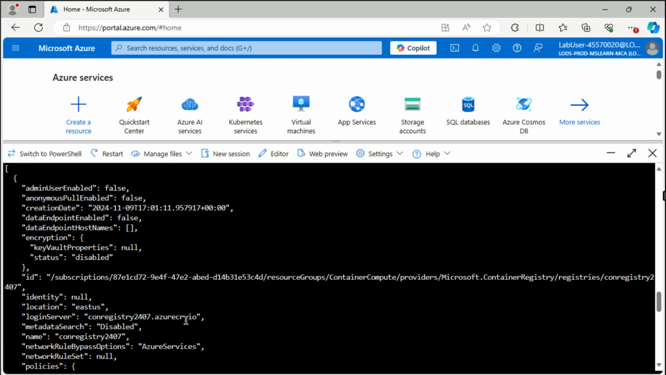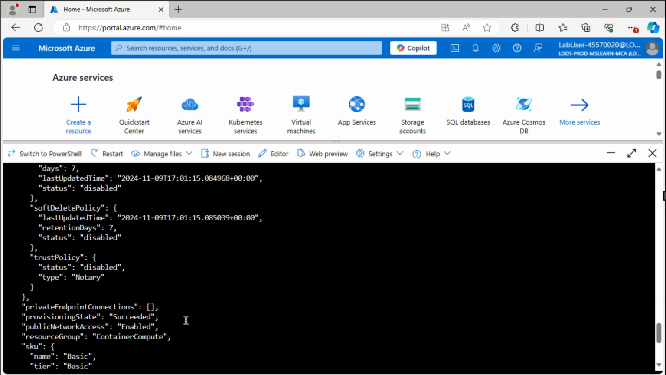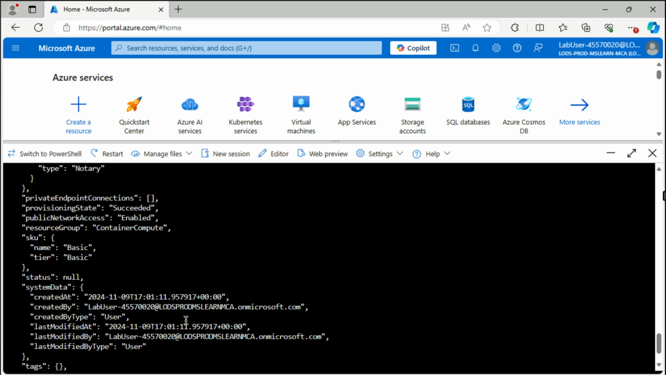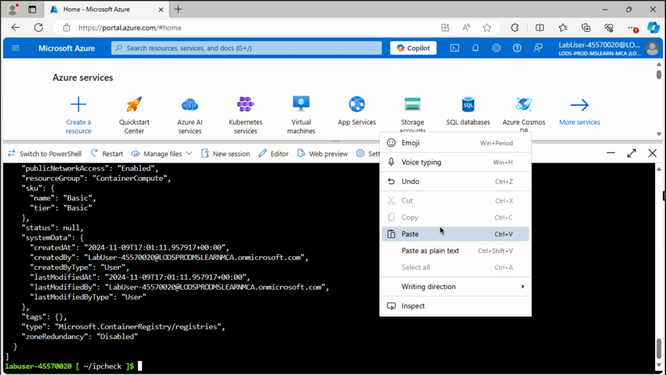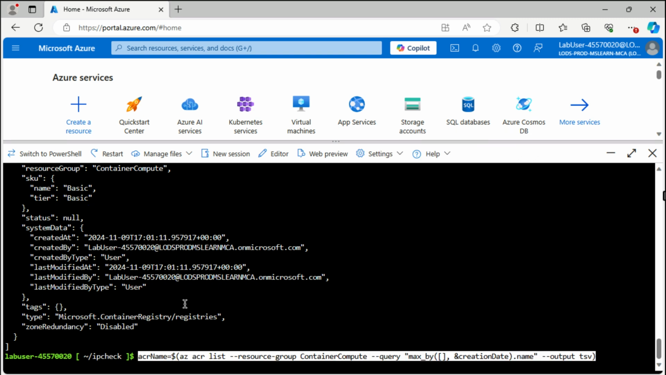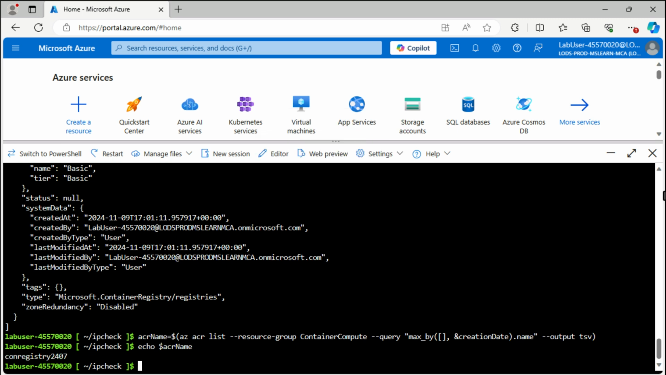Status for encryption is disabled. Some default policies there. SKU is basic, and the status itself is null, right? So let's get the name of our container registry into a variable. And then let's see what the name was. Conregistry 2407. Perfect.